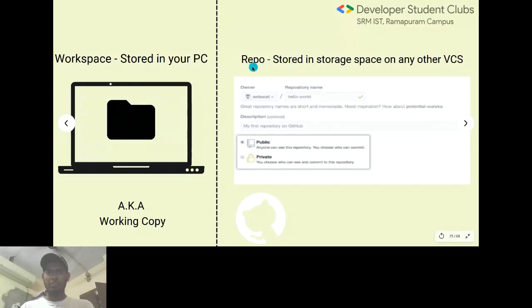Then next is the repository. Like its short nickname, it's a repo, which is stored in GitHub or any other VCS. They provide storage space for it. So while you're creating a new repository in GitHub, it would give a similar screen like this: public, private. You can make it anything like that.